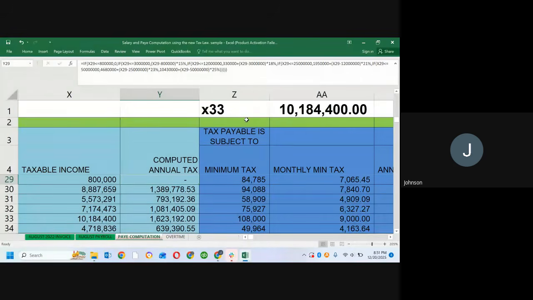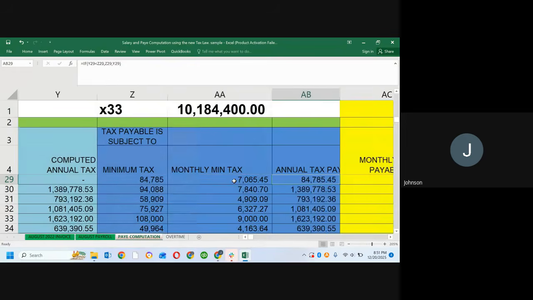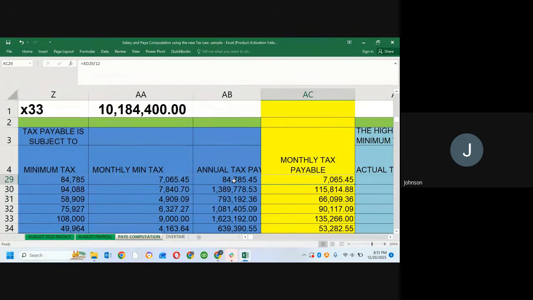So here, they will still compute your minimum tax. And when they want to select the annual tax that they're going to pick, they're still going to select that annual tax where the minimum tax was used. And that is what they're going to divide your minimum tax by 12, which is going to form what you're going to pay. So whether you like it or not, you are not exempted from paying tax.